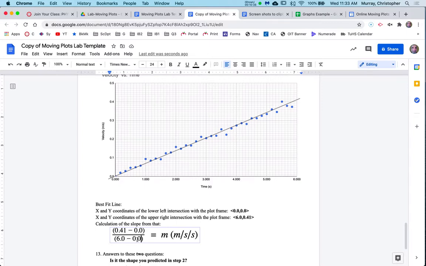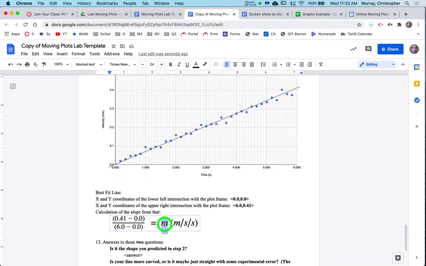And that ends up being 0.068333333 meters per second squared, which is not a huge acceleration. It's a very subtle acceleration. Okay. Did we do that right? I think we did, right?